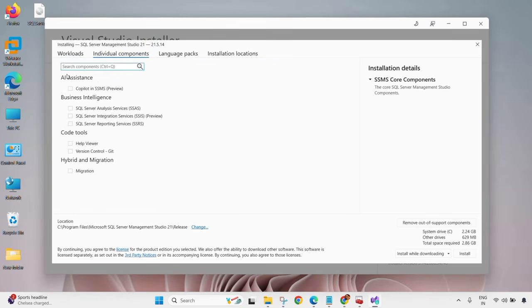Go to the next tab, individual components. If we want to use Copilot in SSMS, we can enable that, but in this video we are not going to enable it, so I'm leaving this as it is. If you want to enable, then you can enable. These are some business intelligence features as well, you can install if you want.